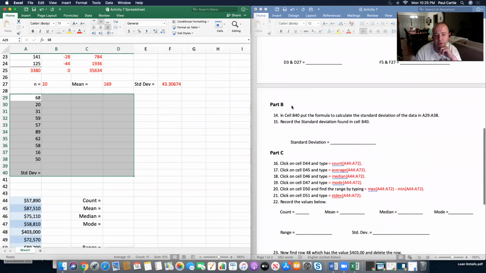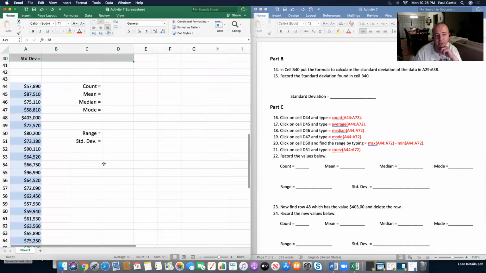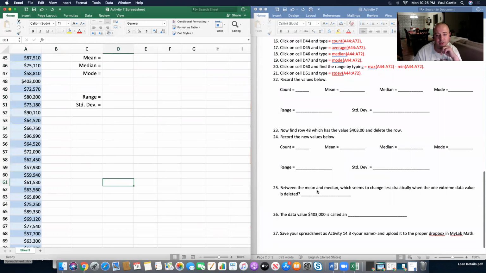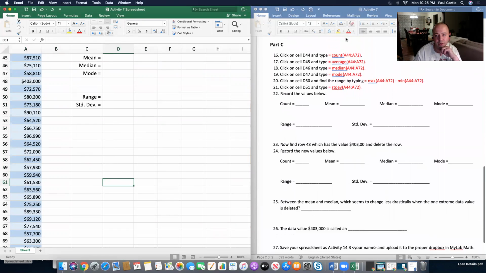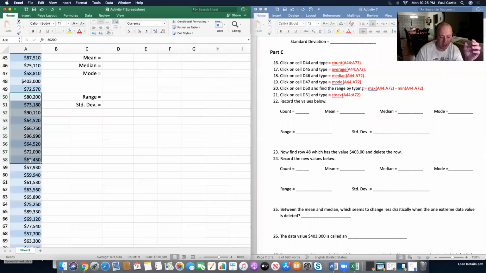Part B is really short. When you get to part C, scroll down again. These are the data points for part C. Okay, so just walk it through each step. Make sure you type in these red things exactly as you see them. If you make a mistake and change something and accidentally delete something in the Excel spreadsheet that you can't get back, just re-download it and start over. Okay, I would hate for that to happen.